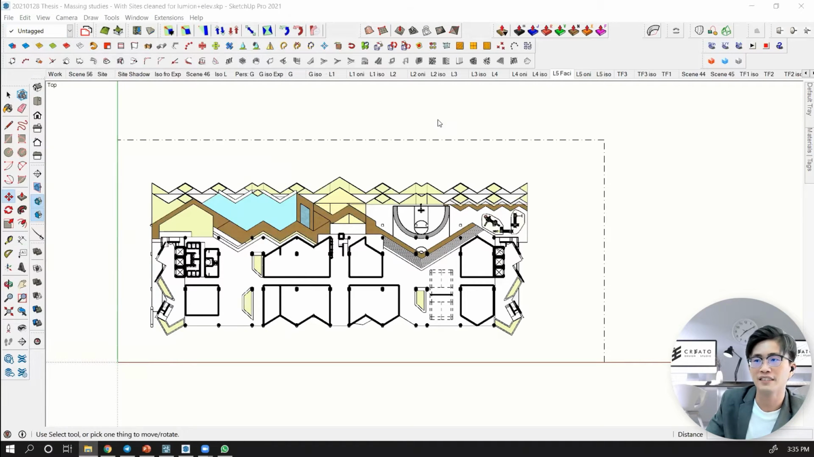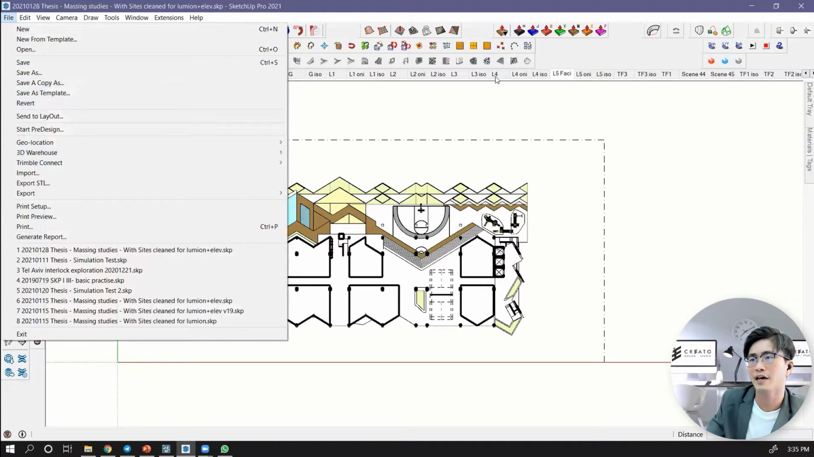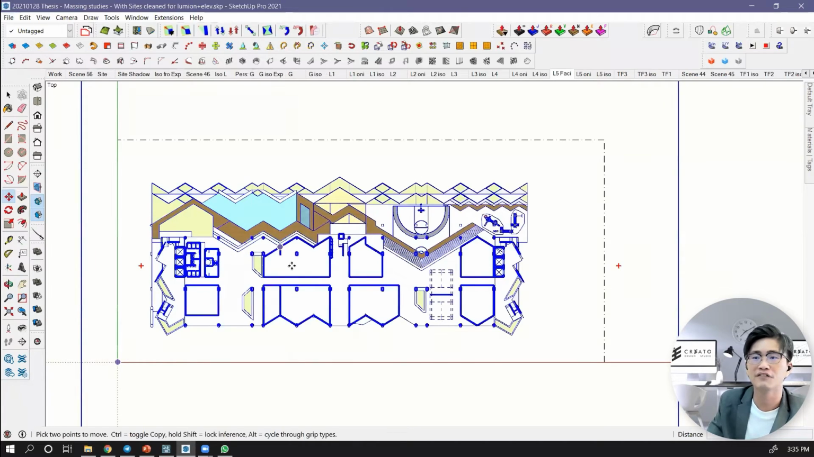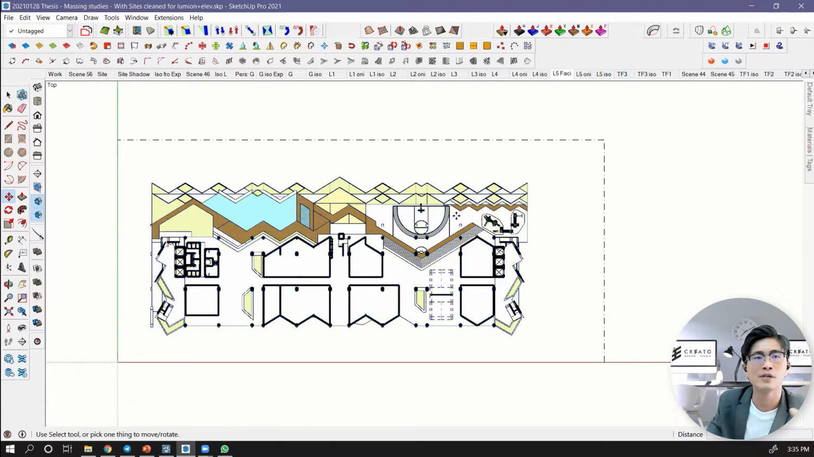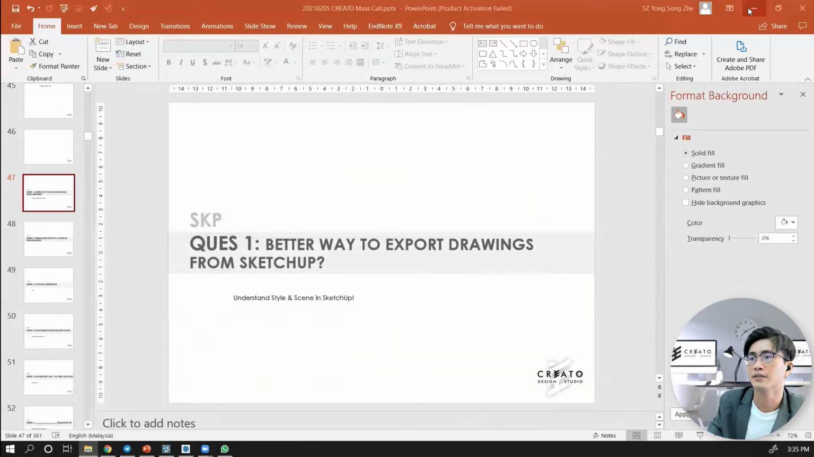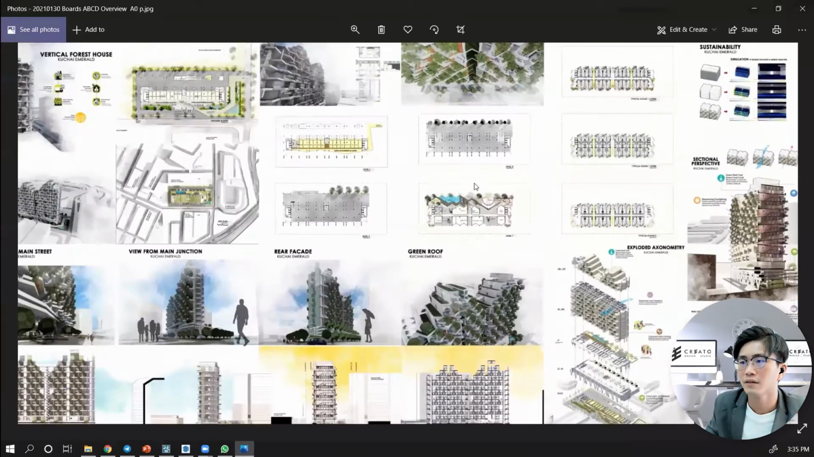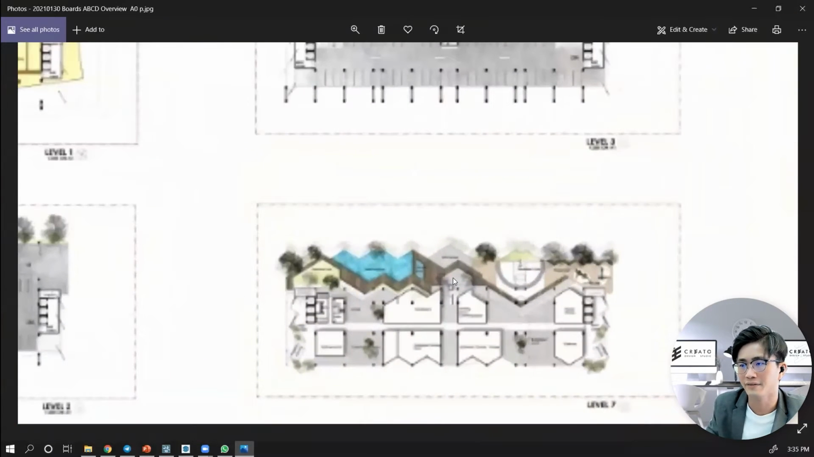Okay, so after you have decided all the views like me, level 1, level 2, level 3, level 4, then you can send them to layout to further make it more detailed, more defined, label the spaces, and then adjust some of the dimensions. You can label it for drawings. And then, okay, I show you how it looks in the end. Okay, this is how it looks in the end.